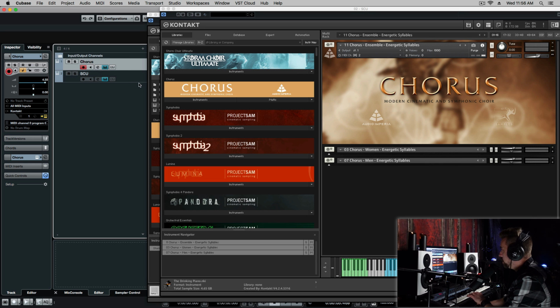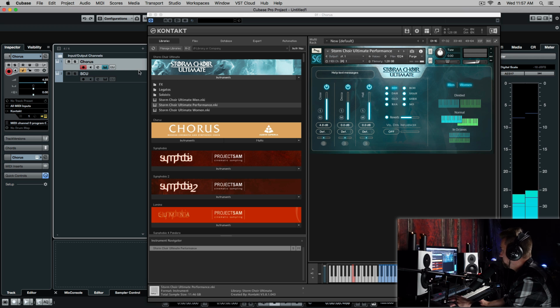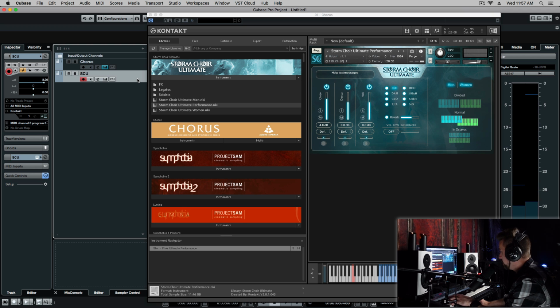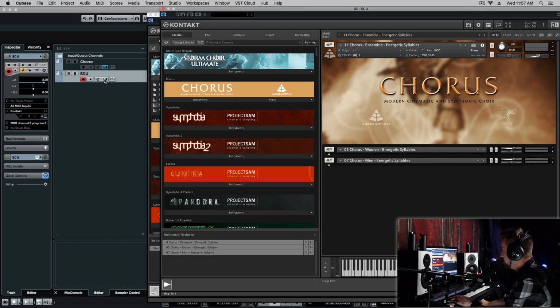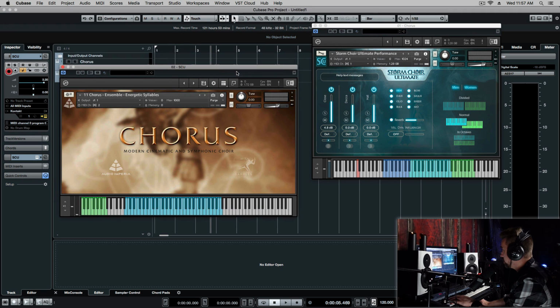Oh, you know what? I gotta go back here. I have to put it on normal. There we go. Oh, so the performance patch in Storm Choir Ultimate only goes to a D. There actually is no low C. But listen to that low end. Compared to chorus. So the difference is very significant.